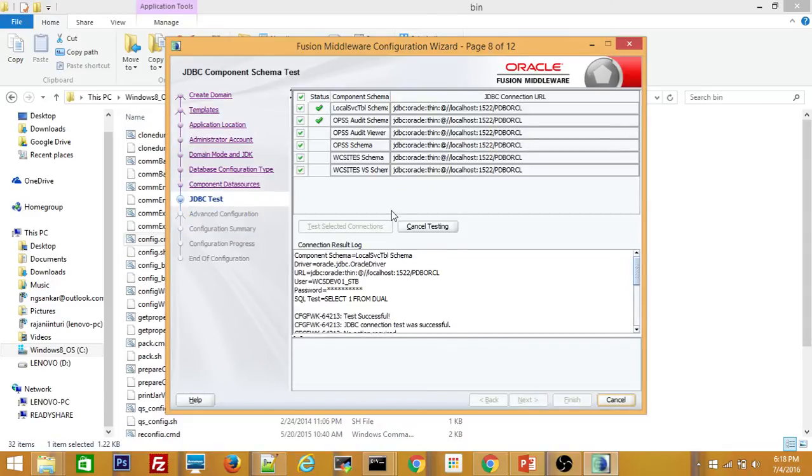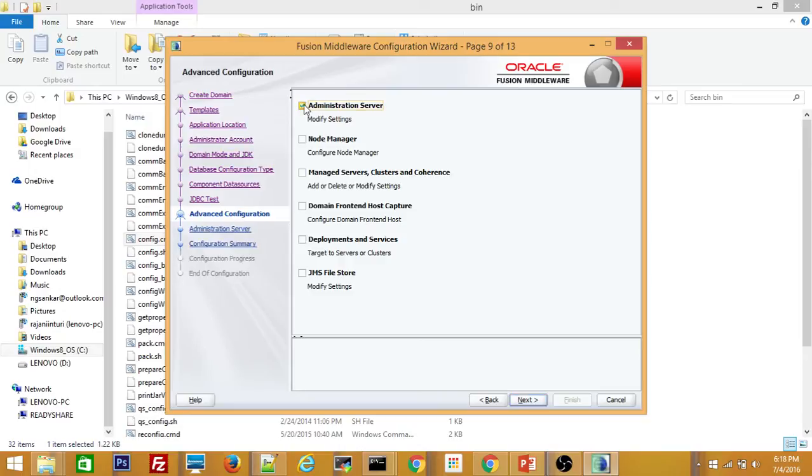It will check for the connections, whether the required schemas are available in the database. Then say next here. Here I want to create administration server, node manager, sorry, managed servers. Say next. If you are not aware of this administration server, node manager, managed servers terminology, I prefer you read the WebLogic basic concepts. It won't take much time, so you read the basics about the WebLogic concepts. Say next here.